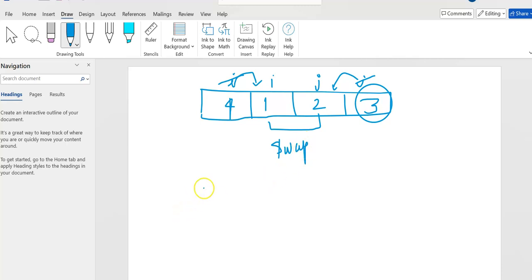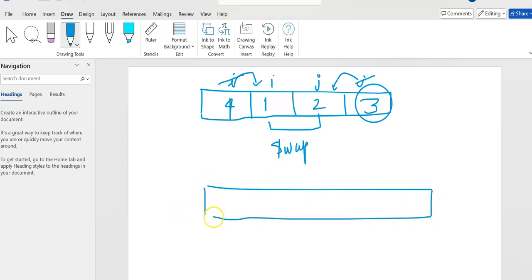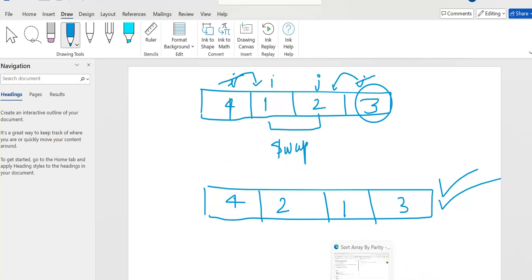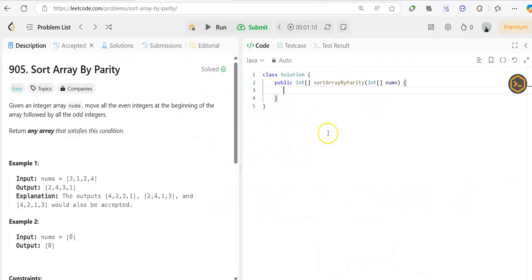Now the swapping is done. Upon swapping, our array would look like this. Does this satisfy the conditions provided by the question? Yes, it does. So we took care of the edge cases too. Now we are good to go, and let us solve the problem.